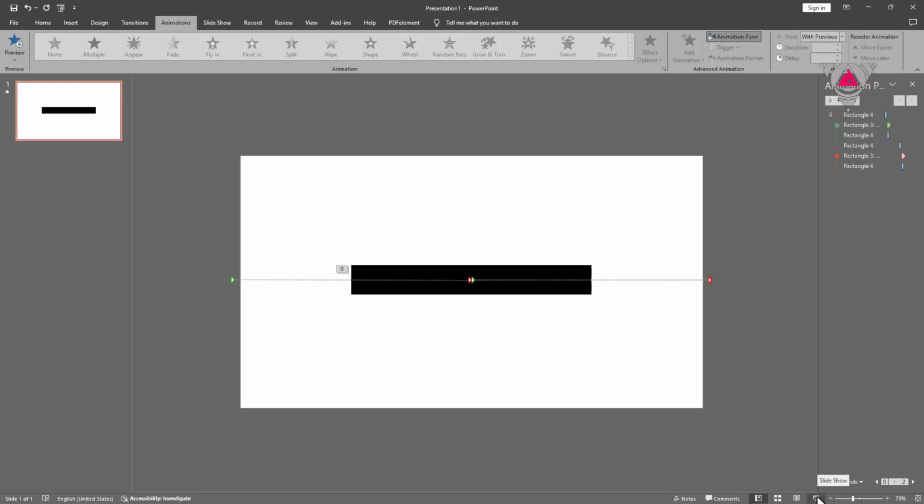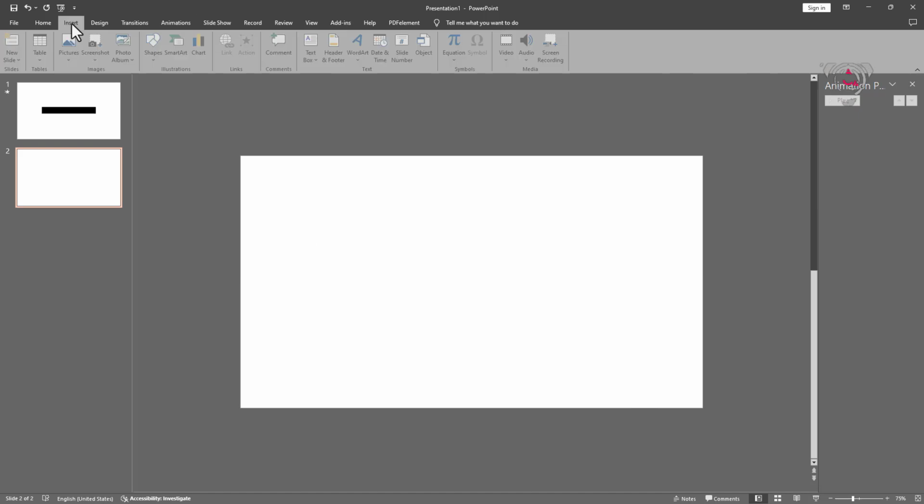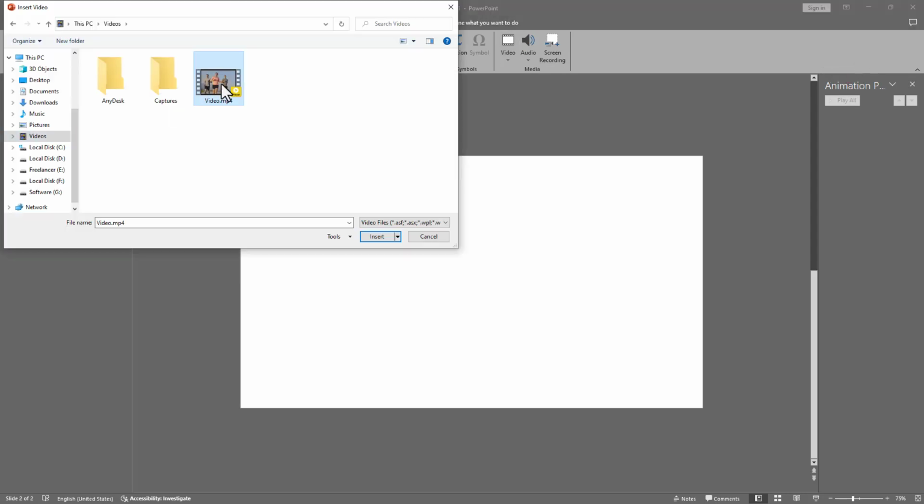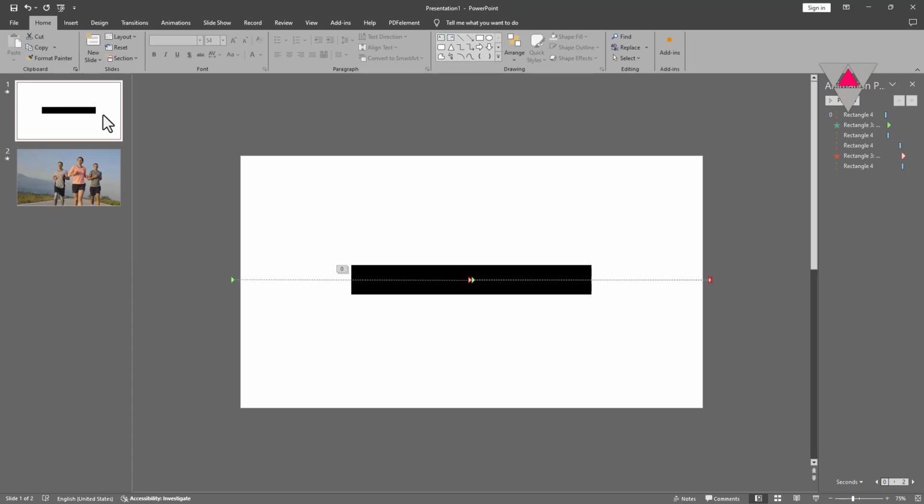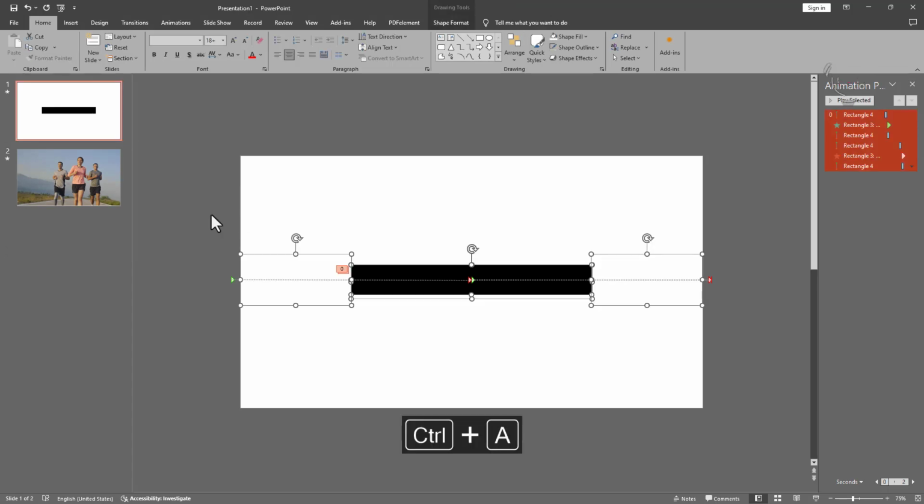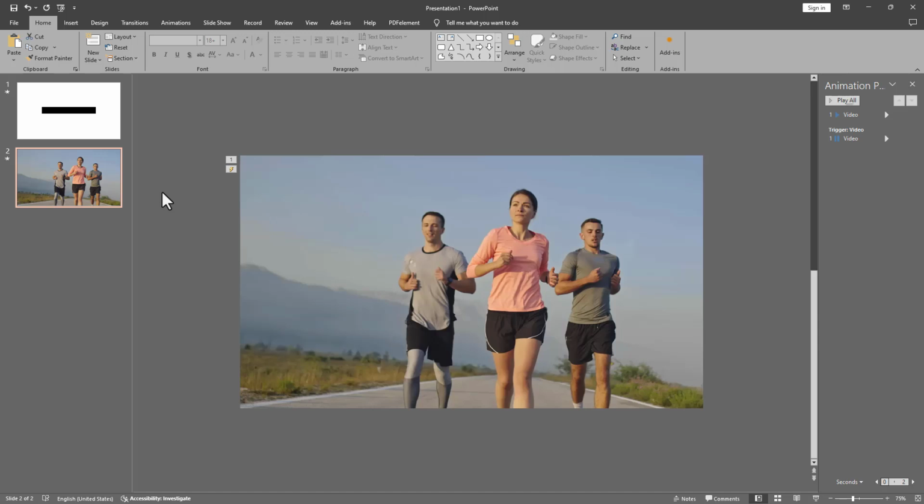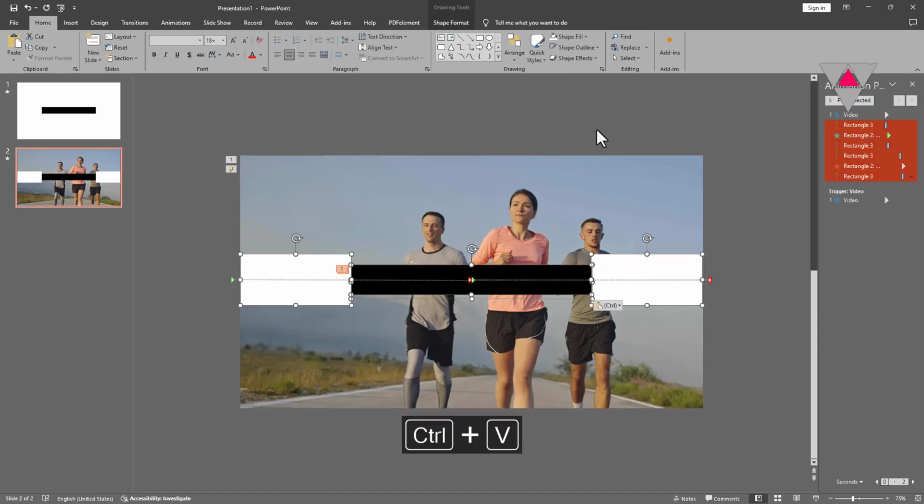Now we will see how to apply this animation on a video. So we need to take a new slide and insert a video. Go to Insert, Video, This Device, and I am selecting this video. After doing that, go to the first slide and press Ctrl+A to select all of the elements. Then press Ctrl+C to copy the animation. Come back to the second slide again and press Ctrl+V to paste the elements.